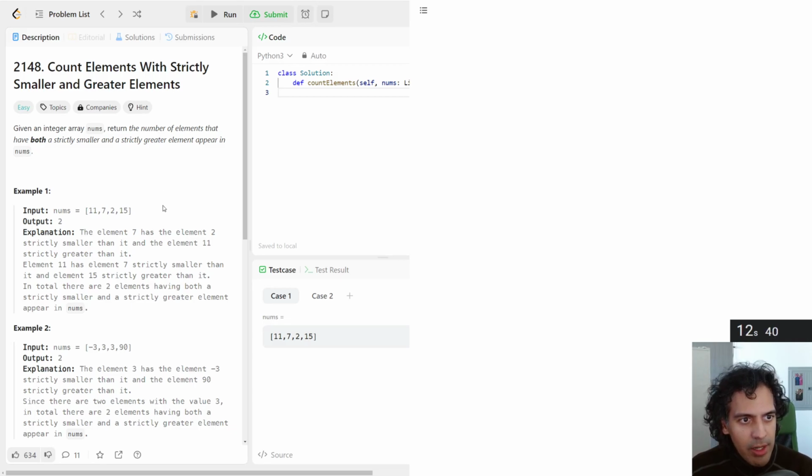Given an integer array of nums, return the number of elements that have both a strictly smaller and a strictly greater element appearing inside nums. So what does that mean? So for example 1, we're given 11, 7, 2, and 15. The output is 2 because the element 7 has the element 2 that's strictly smaller and 11 strictly bigger. And also element 11 has 7 smaller and 15 strictly bigger.